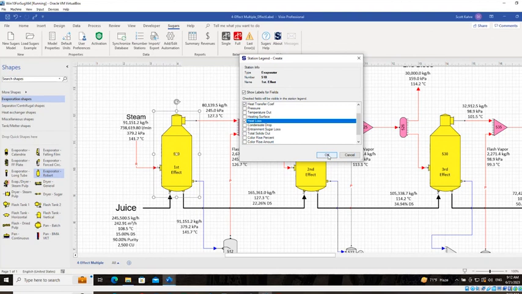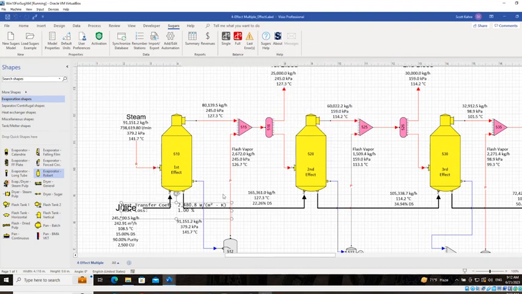So if I click OK here, it drops the station legend here down below the station, but I can move it. And it's in a different font than the standard flow legend font, and that's to help kind of differentiate it so you can see the difference.